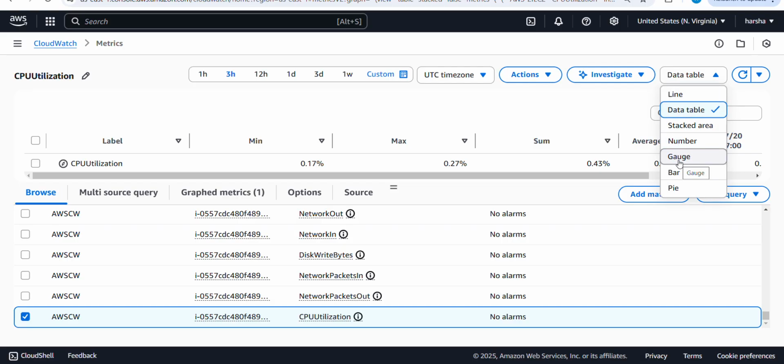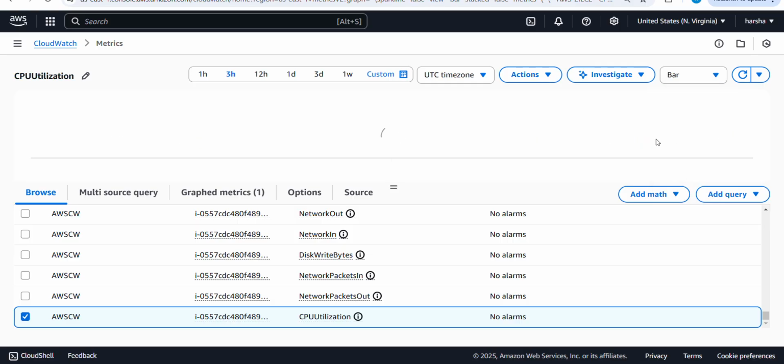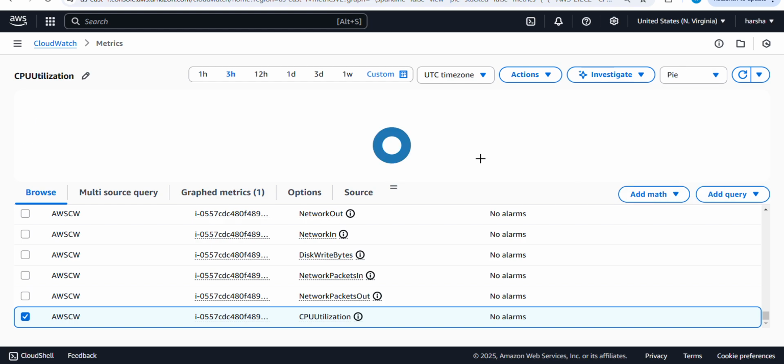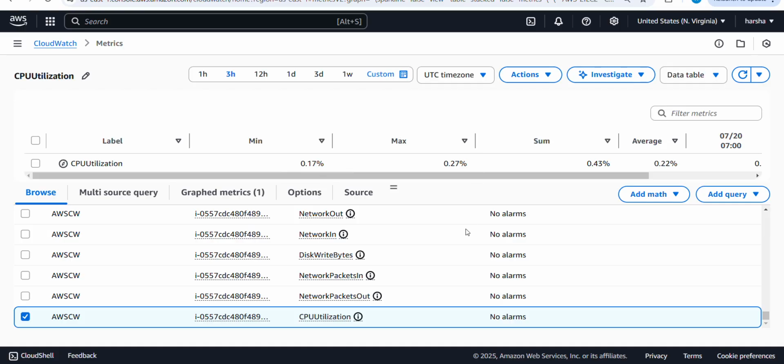We can change the visualization. We can go with bar and pie, like this. I'm selecting data table. I'm familiar with this feature and this visualization.